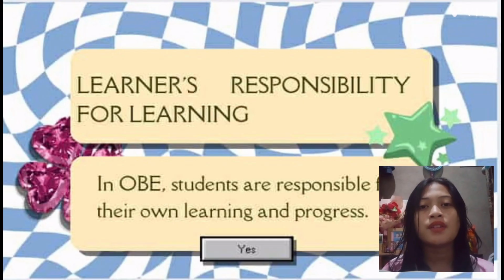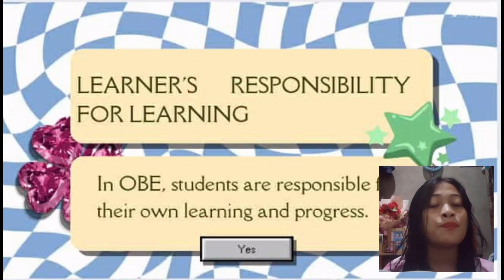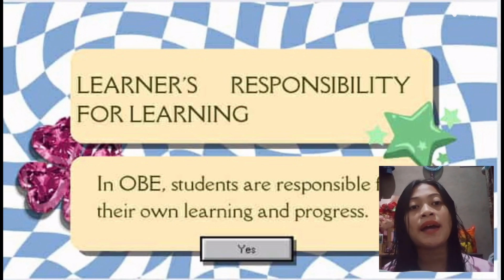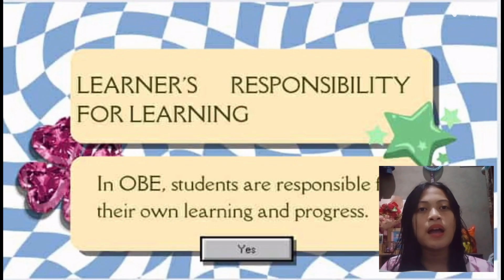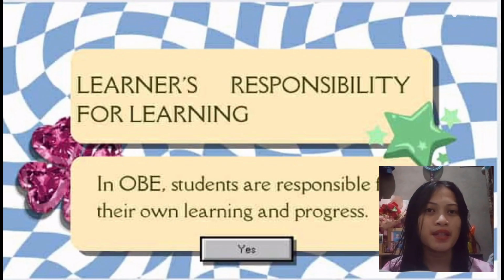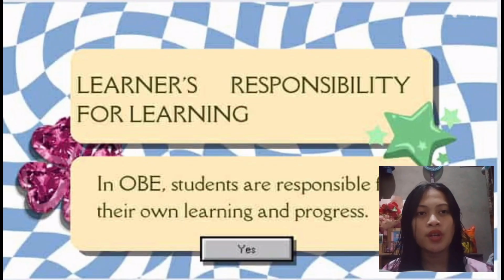It encourages learners to understand what they need to learn, why it is important, and how they can achieve it. The six guiding questions help students reflect on their goals, progress, and assessments. This approach helps learners become active, independent, and self-directed in their education.